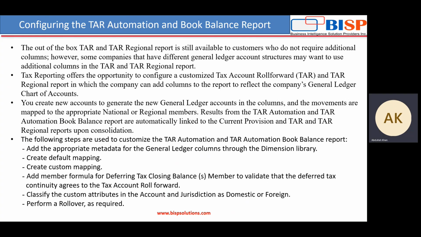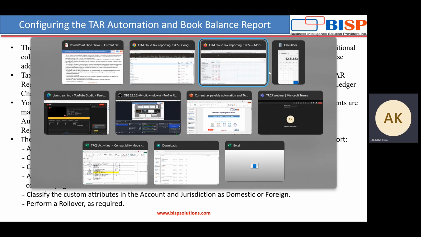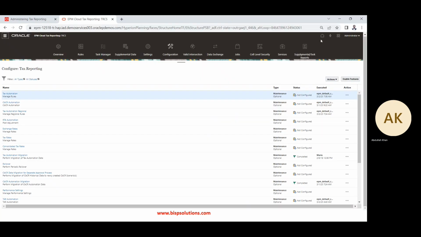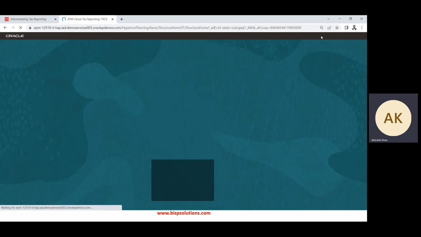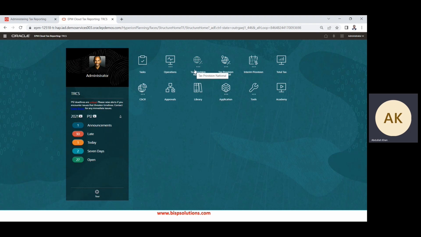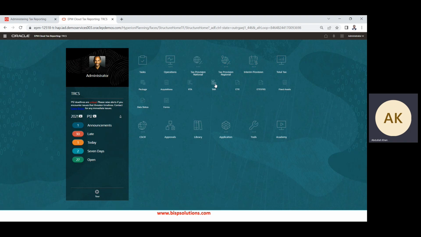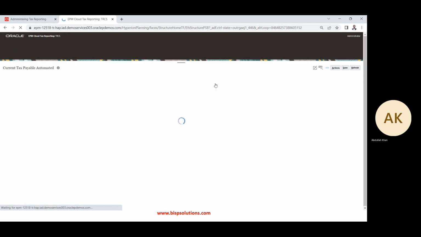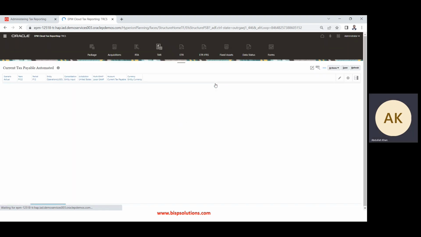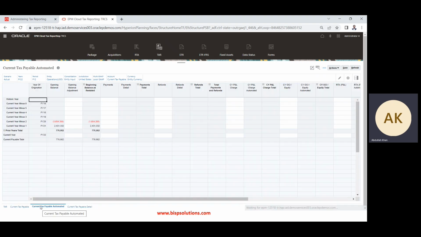So we will go to the application first and see the TAR automation form first, and then we'll check how the configuration is done for that particular form. So under tax provision national, we have the TAR card. We'll just open the TAR card. Under TAR card, we just saw the current tax payable feature. So this is the particular schedule. And we also have a TAR specific form. So we go to that.